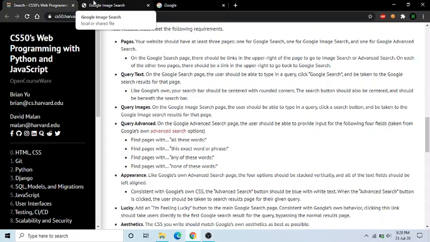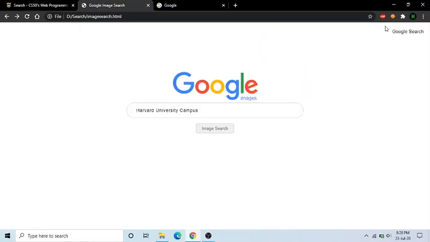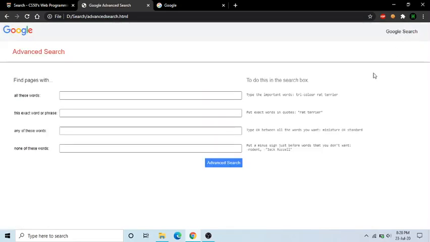Query Advanced. On the Google Advanced search page, the user should be able to provide input for the following 4 fields taken from Google's own advanced search options. The options are all these words, this exact word or phrase, any of these words, none of these words. So checking with that, we can see the 4 fields are there, and we are able to type in, for example, tree, color, rat, terrier, and the second one in quotes, rat terrier.